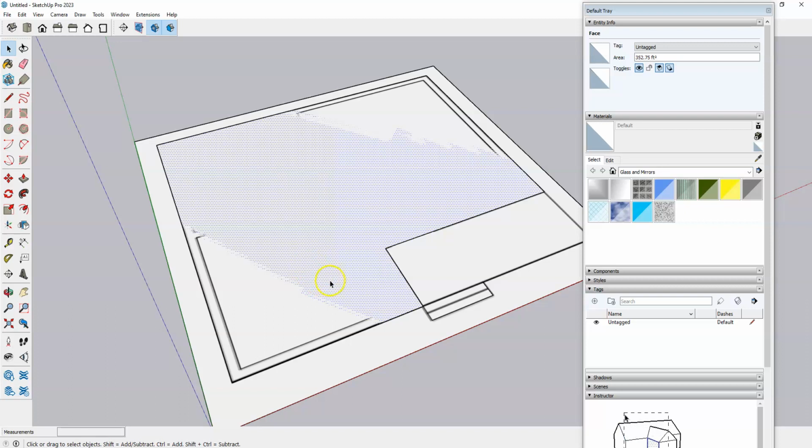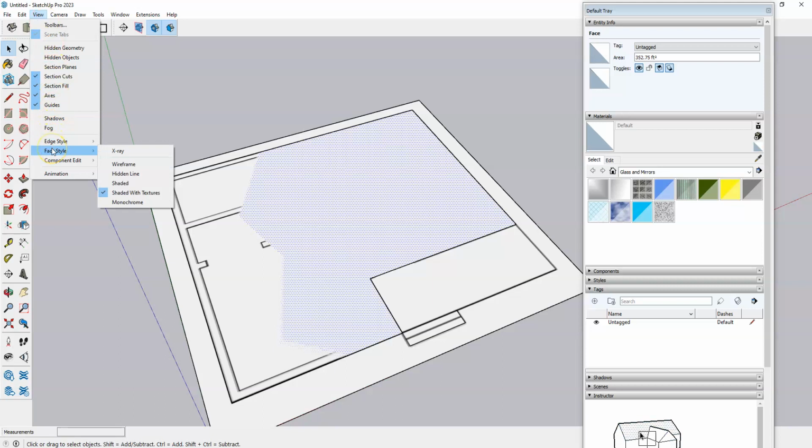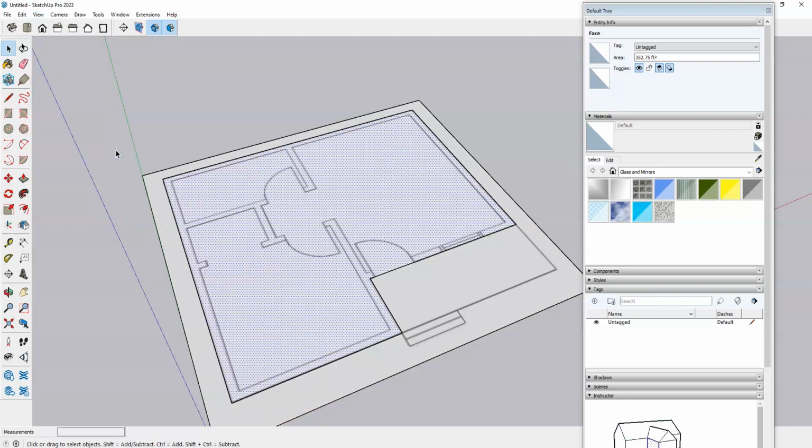So you can turn your faces transparent one of two ways. You can either come up to View in your menu bar, hover over Face Style, and a couple options will show up for you. And if you hit X-ray, that'll turn all of your faces into X-ray mode, so it'll start to be transparent and let you see through.